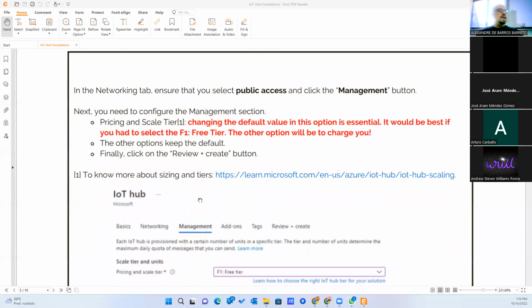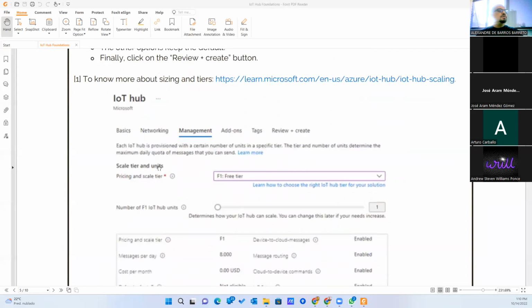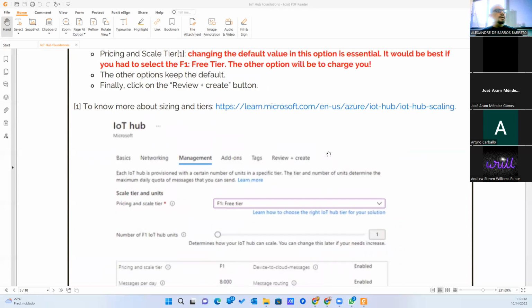Okay. You have it step by step. For example, here you need to select the correct tier, because you have a lot of tiers that you need to pay for. You have only one that is free. Okay.